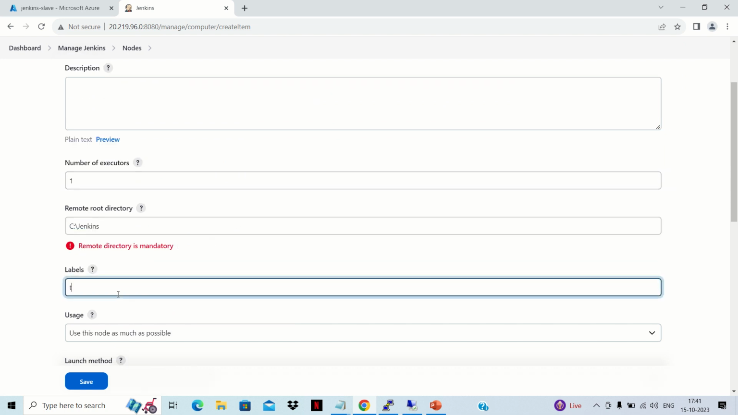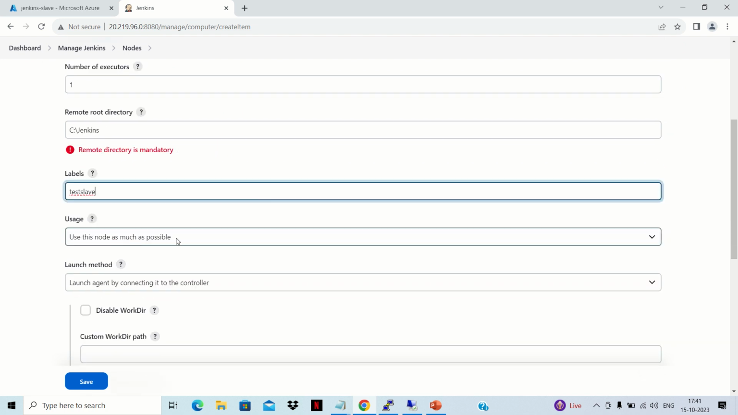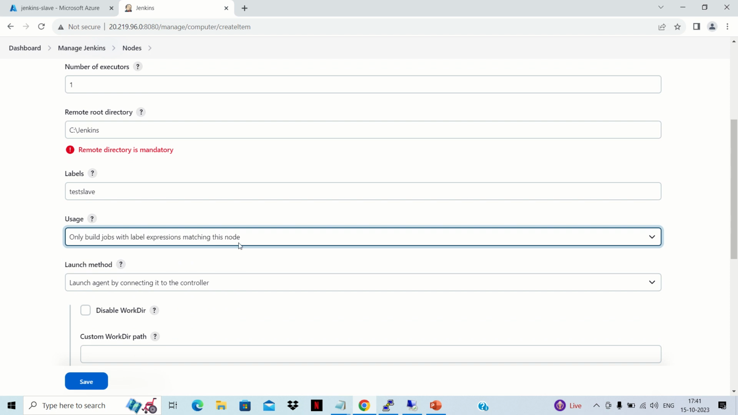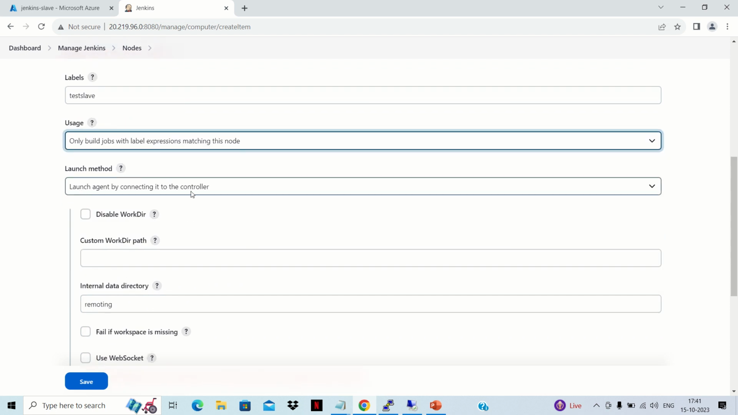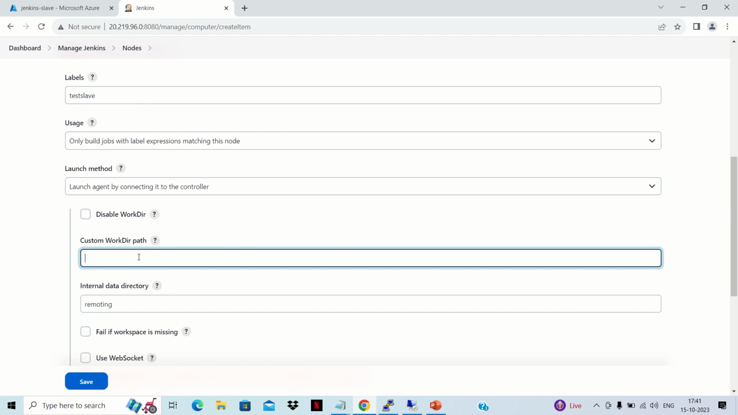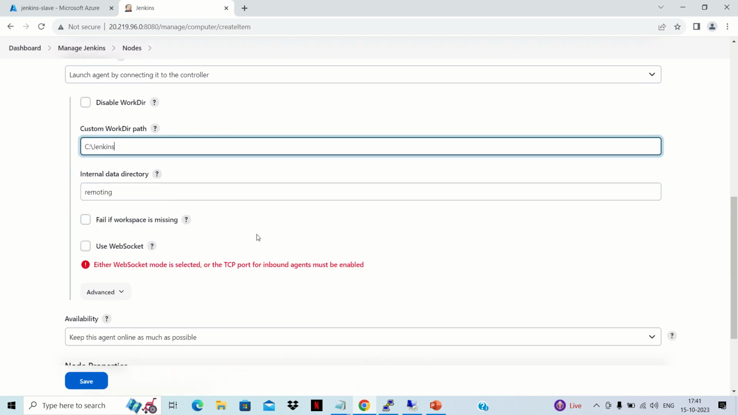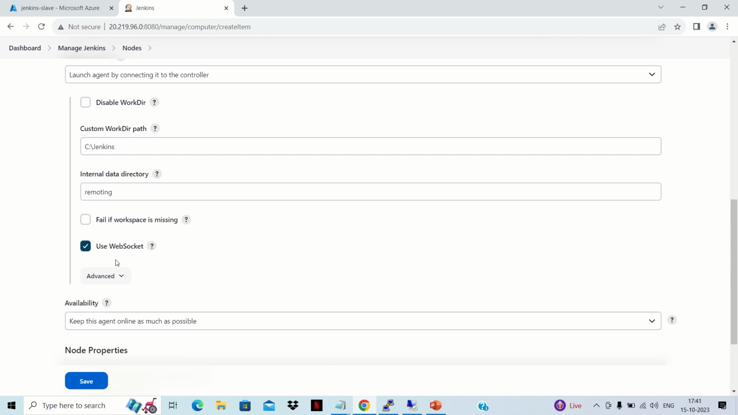Label, we can give any label you want here. So we'll use this label to execute a job on this particular Windows agent. Usage, we can keep only build jobs with label expression matching this node, and we can select the method launch agent by connecting it to the controller. In the custom work directory path we can put the same path, okay, and here we need to select the use WebSocket checkbox. So we'll use the WebSocket method in order to connect the Jenkins master to the Jenkins Windows slave.